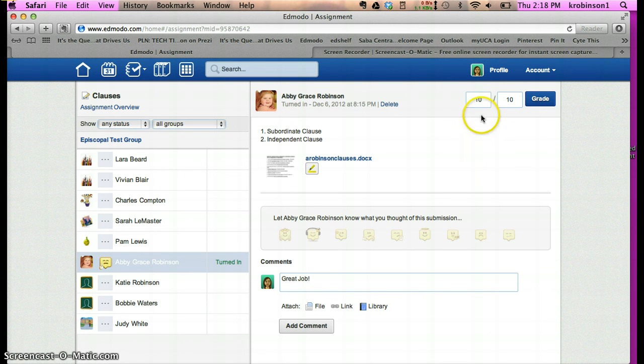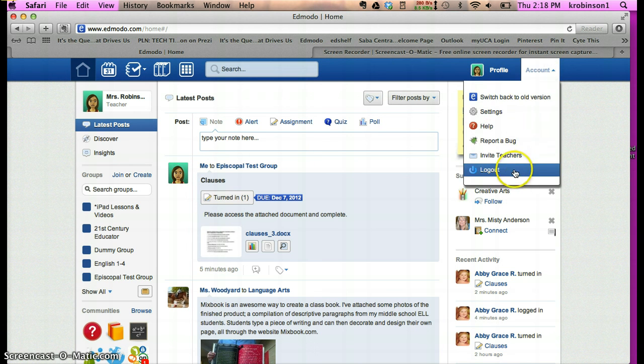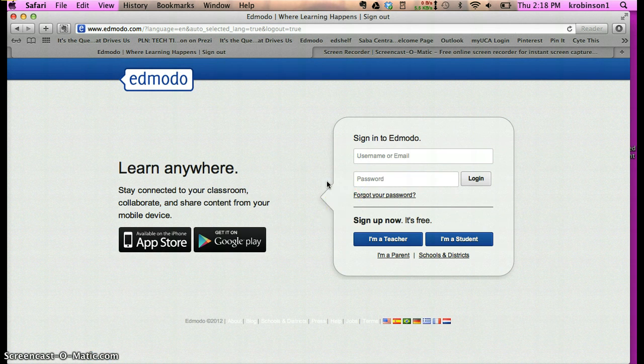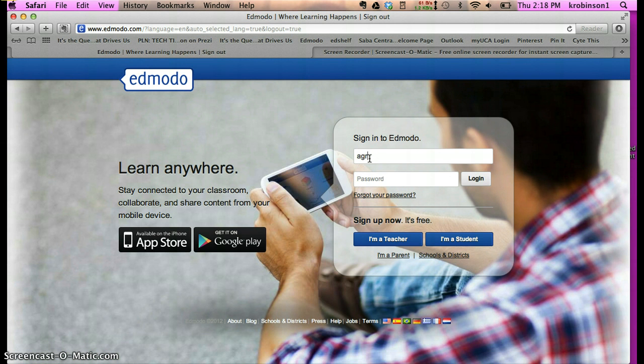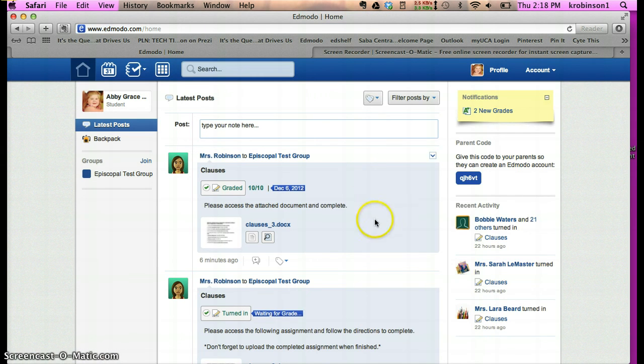So again, to finish up grading, I would give her a grade up here, click grade, and that would show up on her Edmodo page. Another great thing that I like is the backpack feature. So I'm going to very quickly go back to Abby's account. And this will particularly work for our middle school teachers because the students don't have access to their own computer every day.